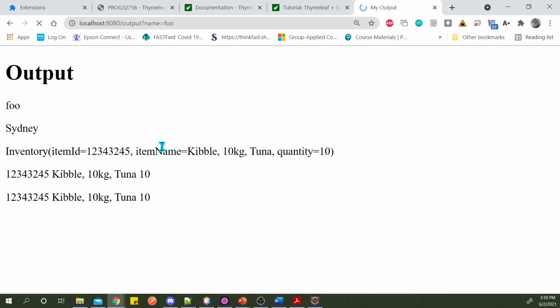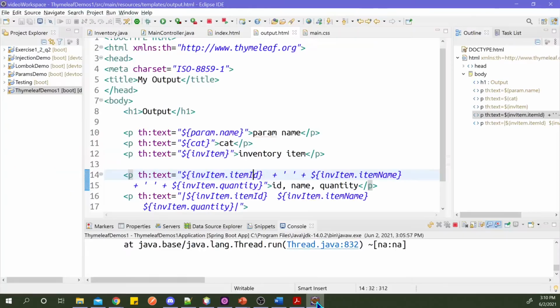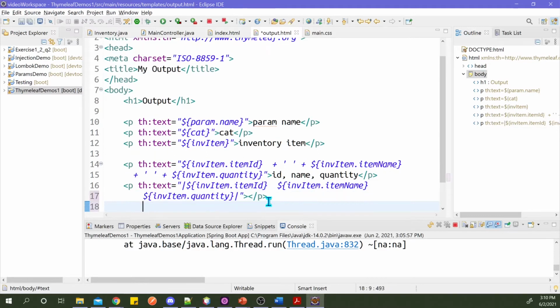So I'm just going to refresh, and I see the same thing twice, which is what I should see. And then another way you could do this, and oops, I just noticed I forgot the closing P tag there. Another way you could do this, if you're formatting some of this stuff with CSS, and let's say you want to format the way the ID looks different and then the quantity, you might want to add some code. You could totally do this.